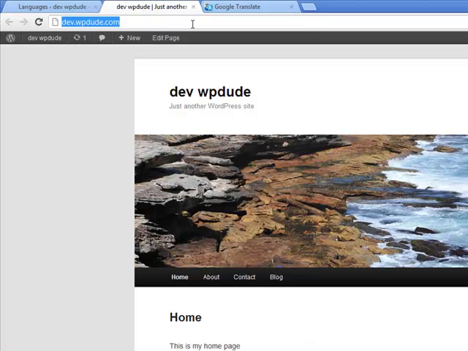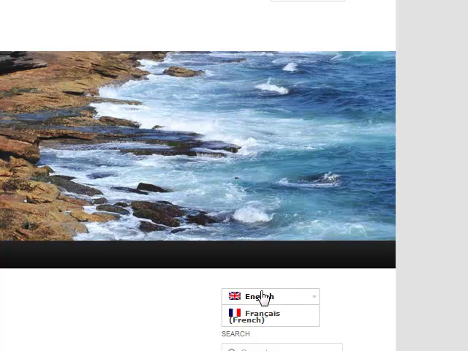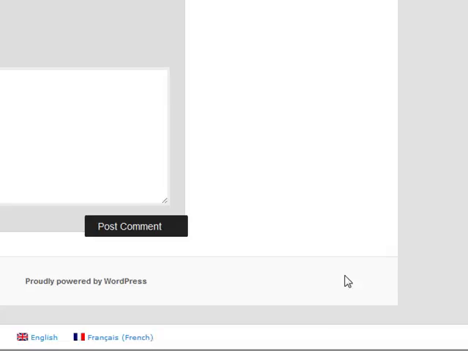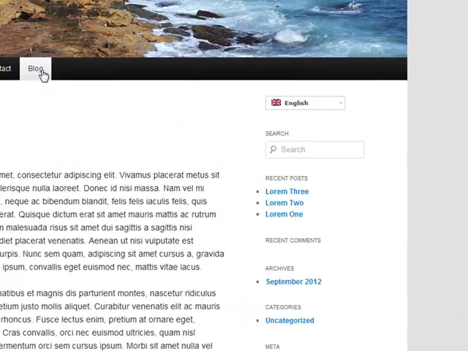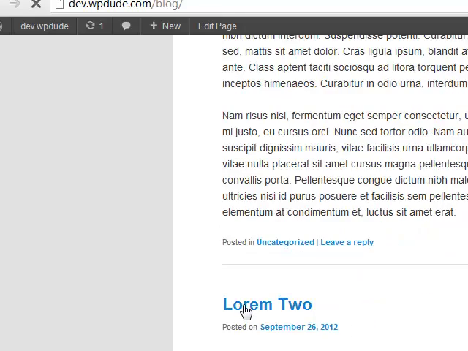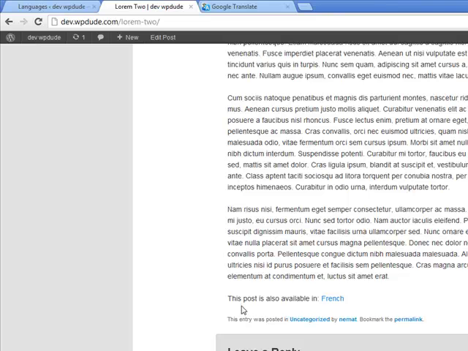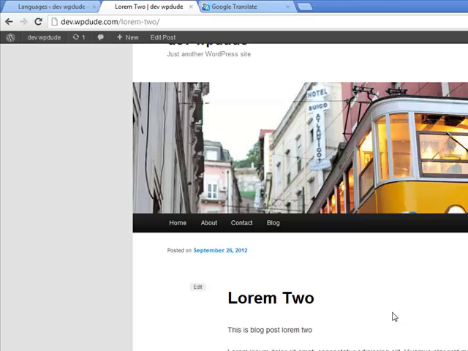Now if we go to the front end of the site and do a refresh, you'll see we have a little language selector here where we can select the language we want to use. There it is in the footer as well. If we open up a blog post, let's open Lorem 2. At the bottom now, this post is also available in French. This is all automatically done once you translate your content.